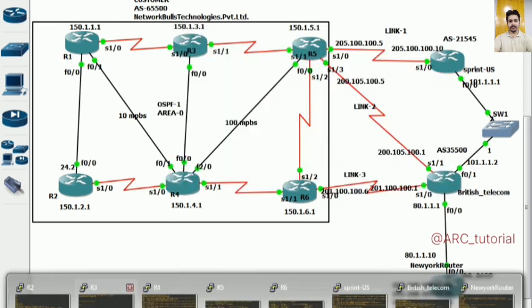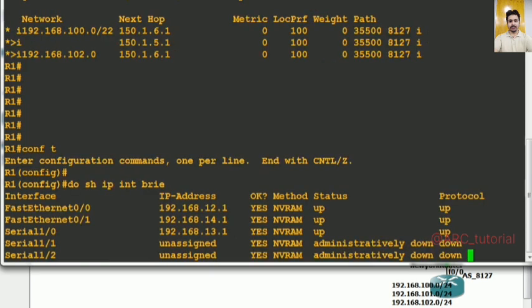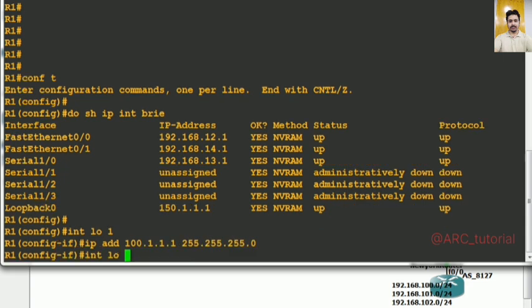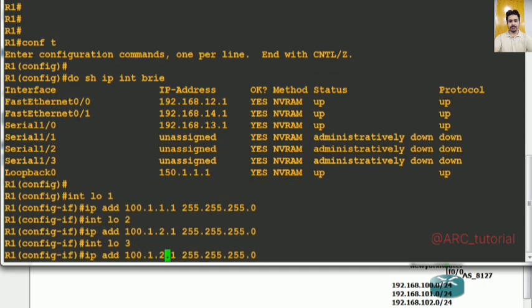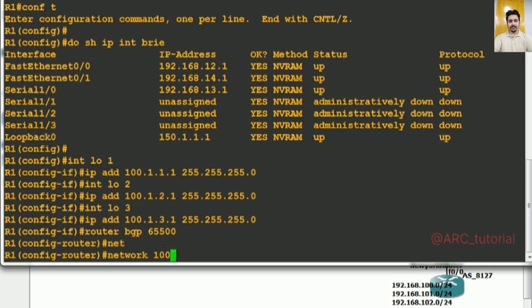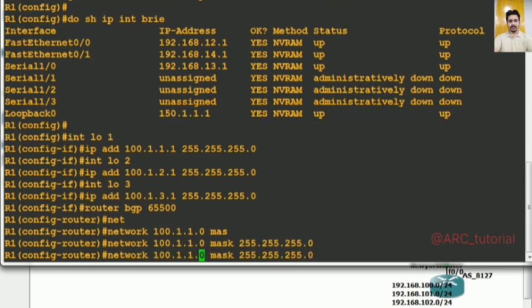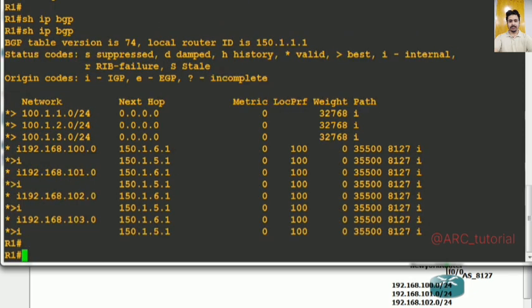And also, what will I do? I will move on to R1 and create one loopback. I think loopback 1 is not there. Let me see. Yes, loopback 1, 100.1.1, loopback 2, loopback 3. Router BGP, it's using 65500, network 100.1.0, mask, and then show BGP.